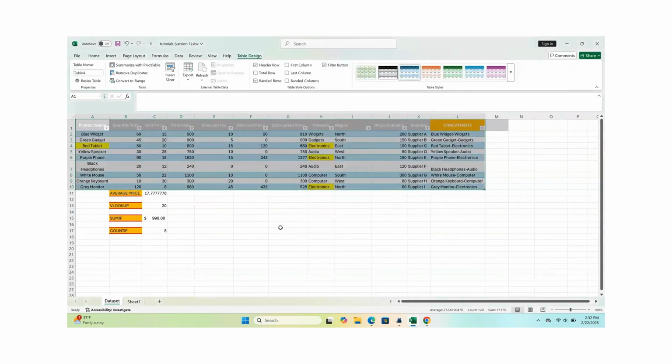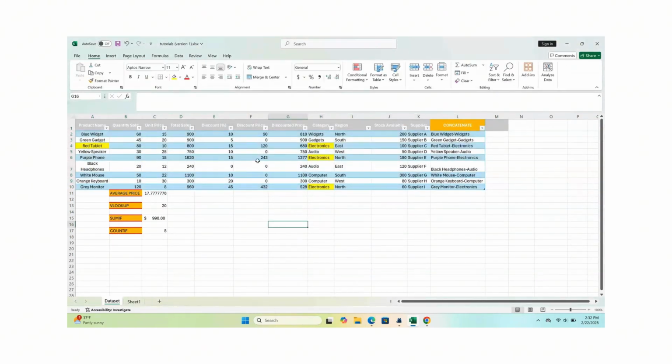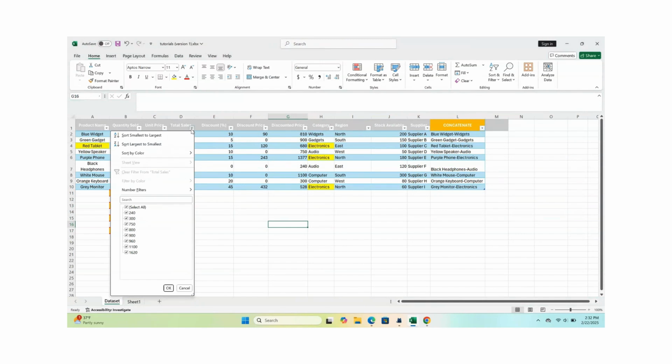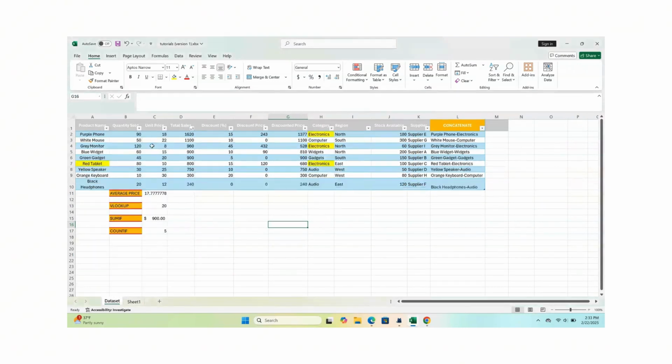Now after you put the data in a table, you are going to have the filter buttons at the top of each title. This will easily help you to do your sorting in a very fast and convenient way. So to sort the total sales from the highest selling product to the lowest, I'm just going to sort it from highest to lowest, and this is it. It's going to affect the entire table. So we have the purple font to be the one with the highest sales.